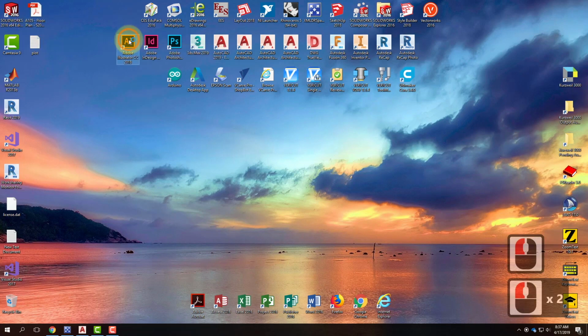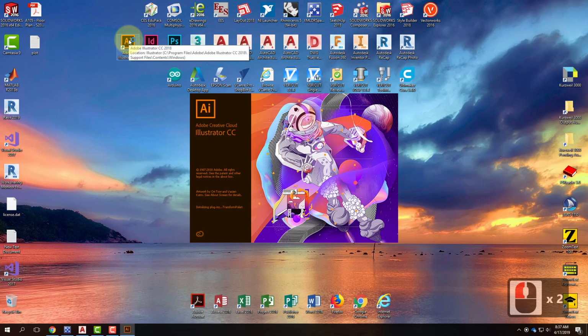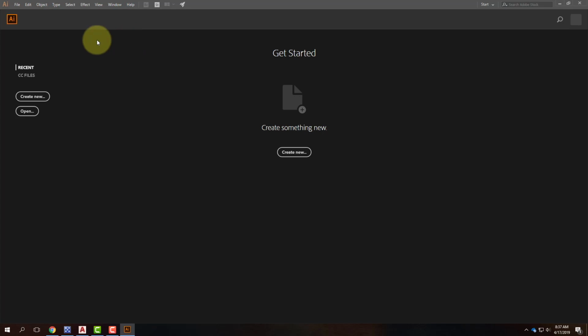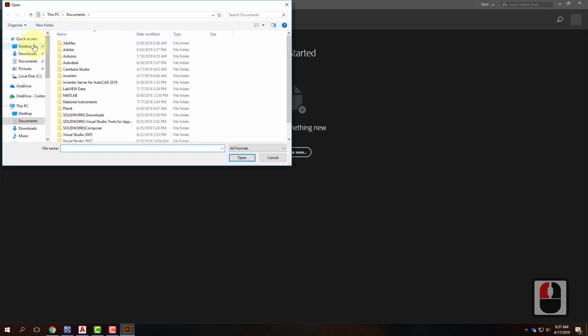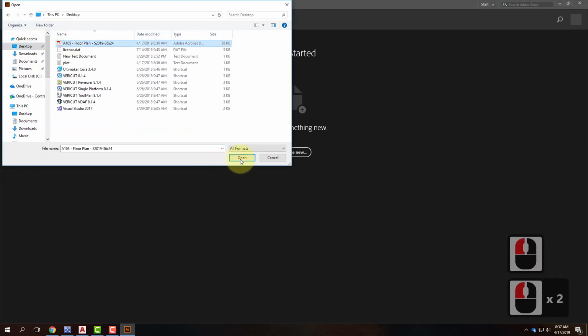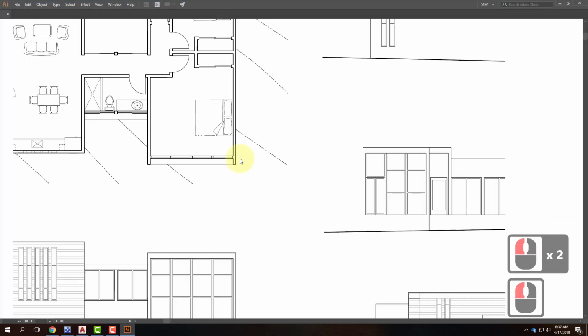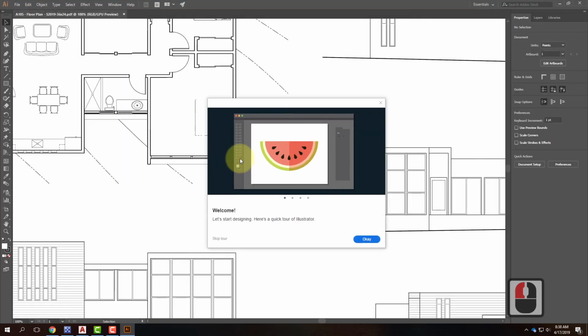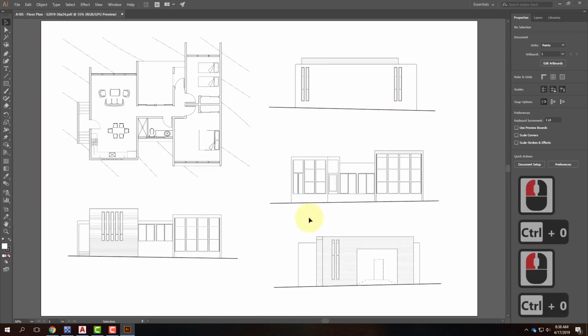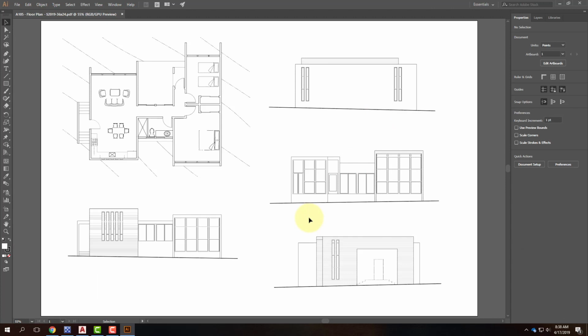So I'll double click on Illustrator. And I'm going to open that PDF file that was on my desktop. There it is. We'll say open, and it will load up. Let me press Control 0 so I can see everything. Oops. Control 0. There it is. If your orientation is off, that's OK. Don't worry about it for today's purposes. I have this set up.